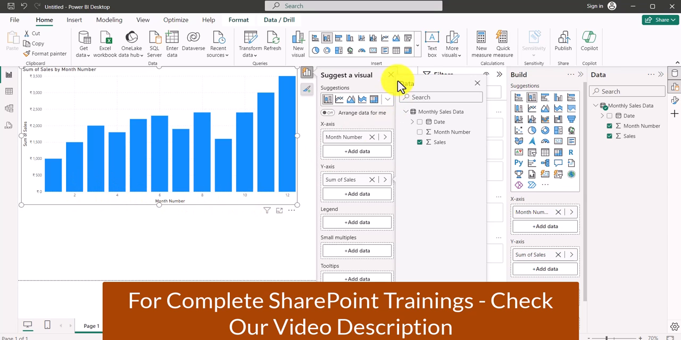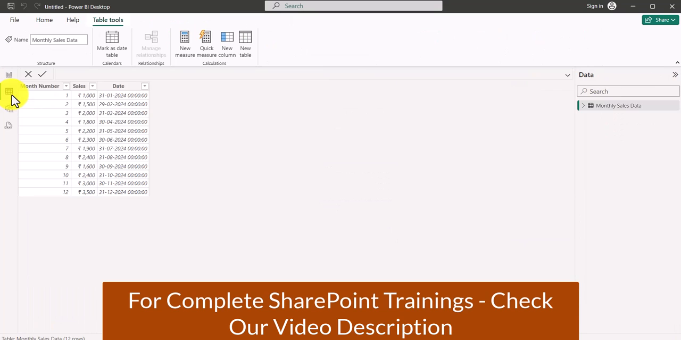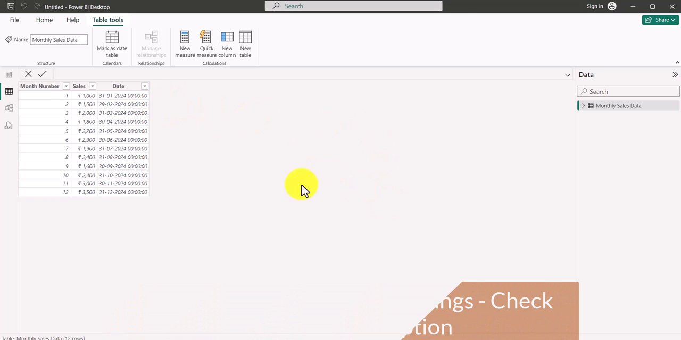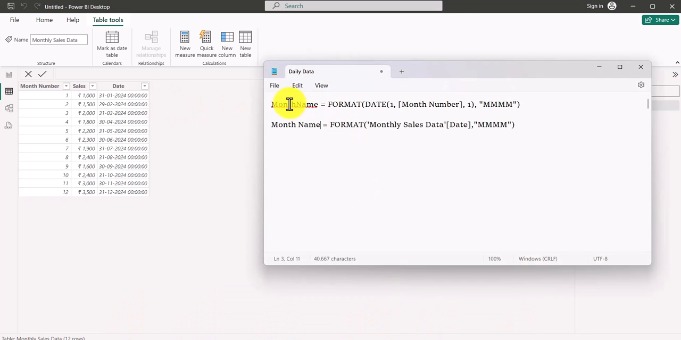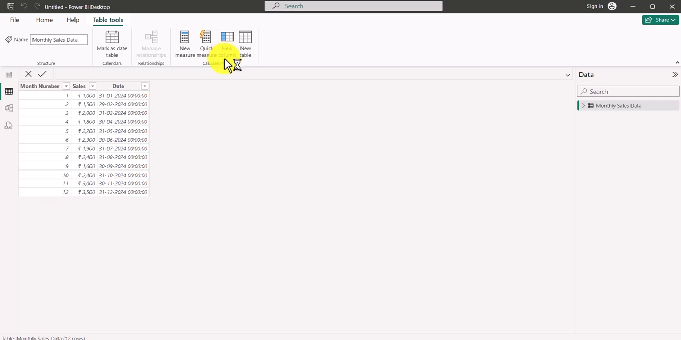So what we can do here is we can format this column so that instead of this number, you can have a name for it. There is a format function which we can use. Let me just copy the formula here. Now I'll copy the formula, and I'll explain this to you. What I will do here is I'll create a new column for this.